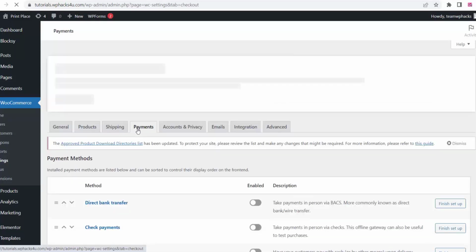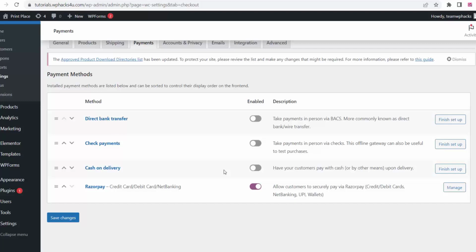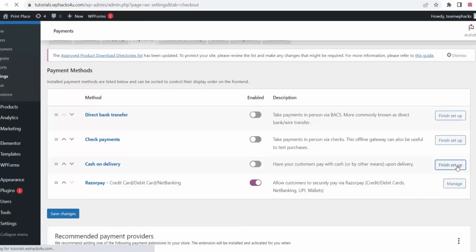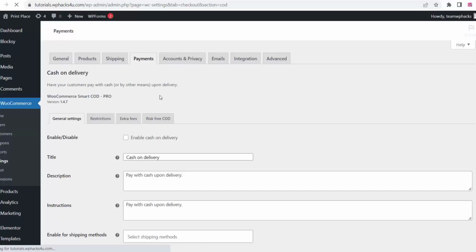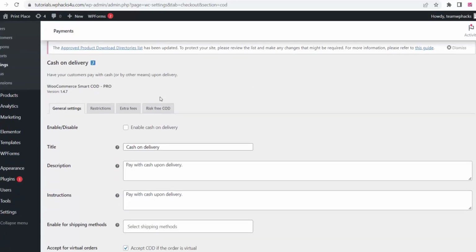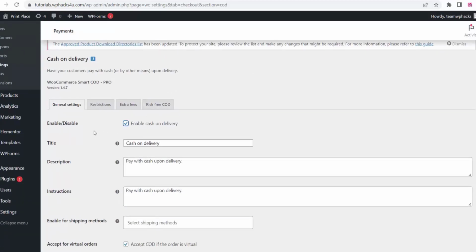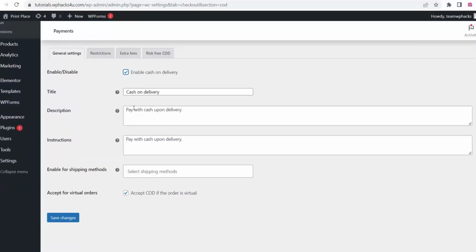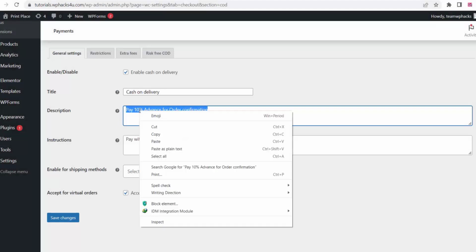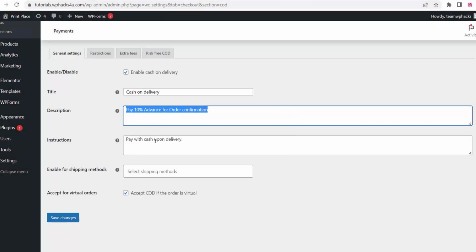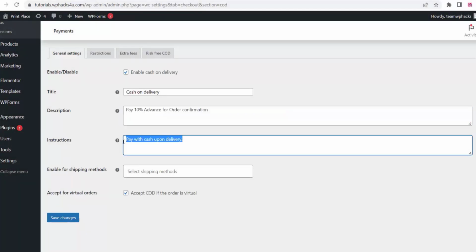You can see the cash on delivery option is available here. So just enable cash on delivery and click on finish setup. Here you can enable the cash on delivery, and you can change the title, description, instruction, everything according to your requirement. You can add some description and instruction as you like.